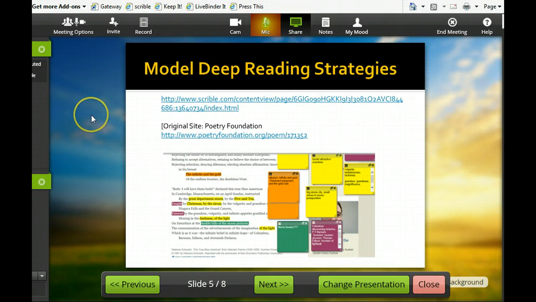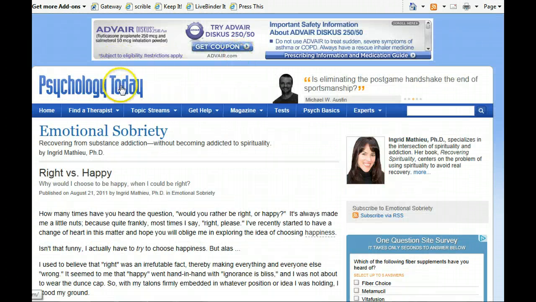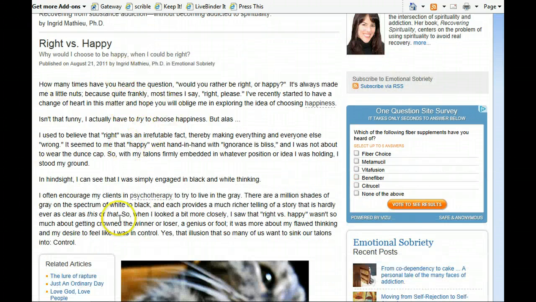So we're going to do a real quick share of how you use Scribble to annotate text. I'm going to do a very, very easy, simple article that I found online, and I'm just going to show you the software. So this is an article from Psychology Today. It's called Right versus Happy.